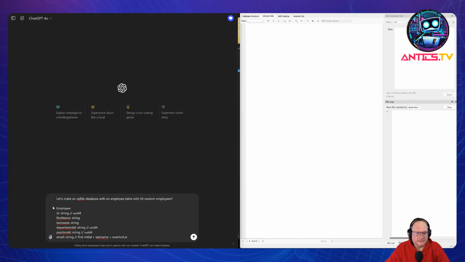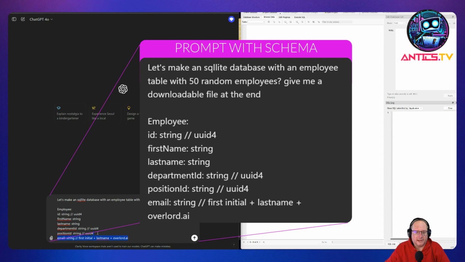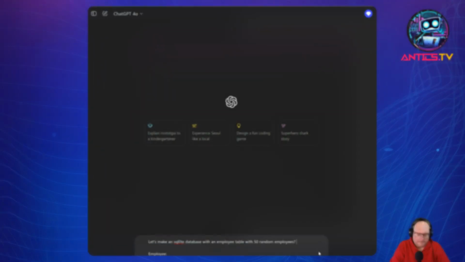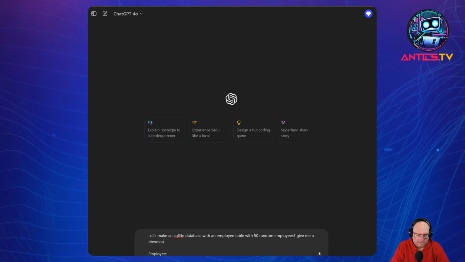So I've already got things started off here with a little bit of a prompt that I used earlier. We're going to make an SQLite database with an employee table. It's going to have 50 random employees. This is the schema, and so we'll see how this works out. And I should have a downloadable file. Give a download at that.